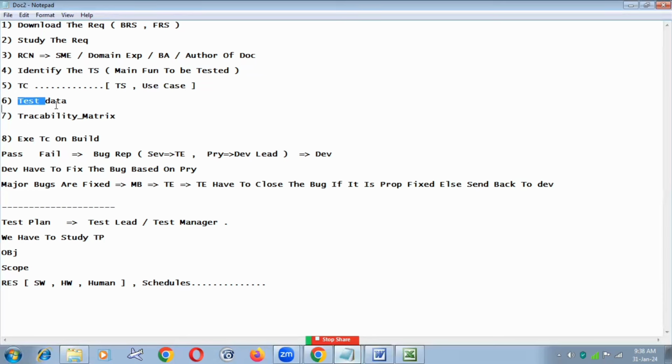Then what is the data for that? Valid username and password is one of the data. Invalid username and password is another data. So like that, we need to prepare the test data here.